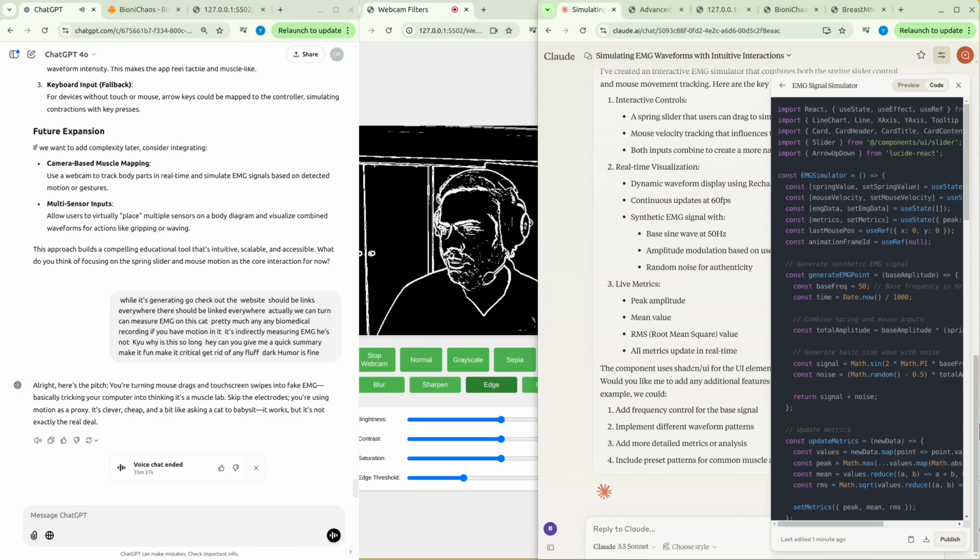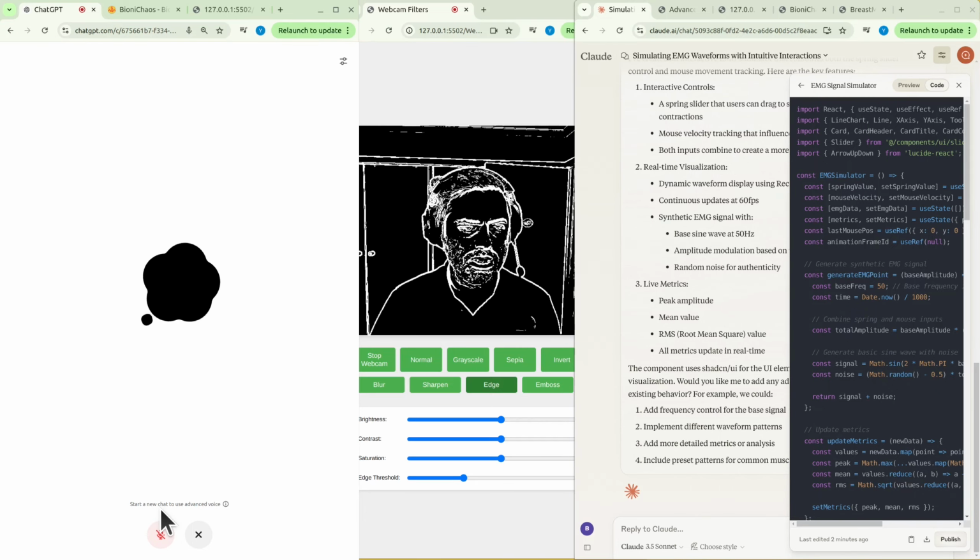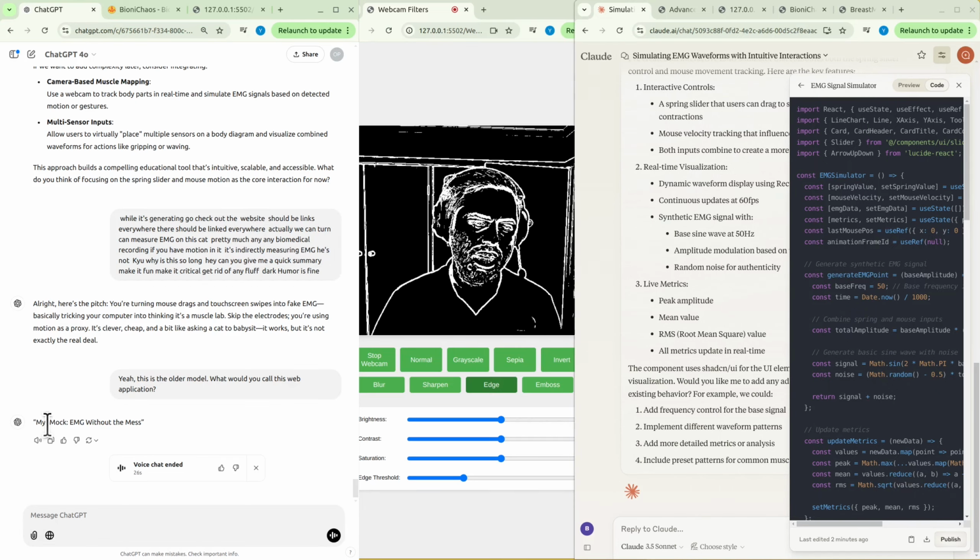A couple of things. So yes, we could test it out. Yeah, this is the older model. What would you call this web application? It's thinking forever as well. EMG without the mess. MyoMo. MyoMo is actually pretty good.